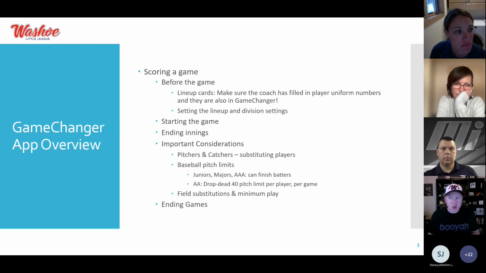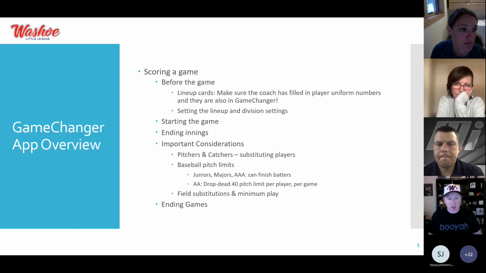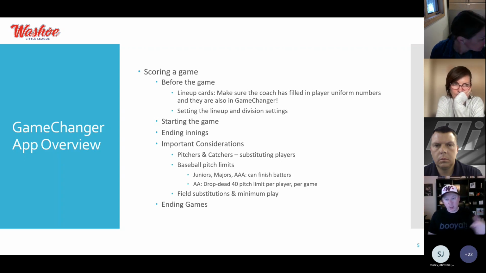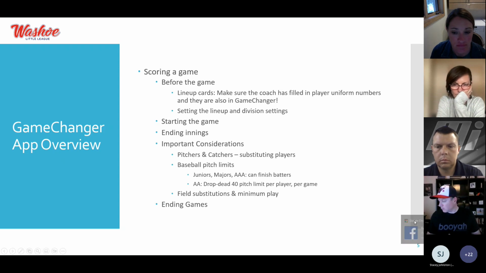For the field substitutions, do try to be diligent about it. We do have to track minimum play. Minimum play with continuous lineups is much simpler. Since everybody gets their at bats, it's now 6 defensive outs. It does not have to be in a row. It can be at any point during the game. They just need to be in the field for 6 defensive outs. And so when we go back and audit games, we want to make sure that they are hitting those marks.